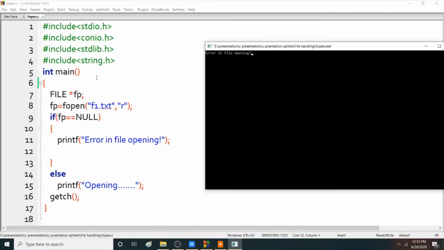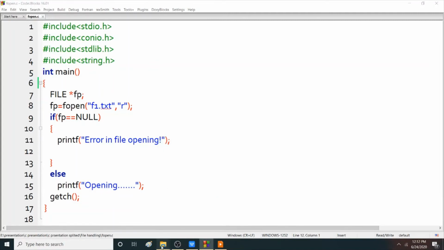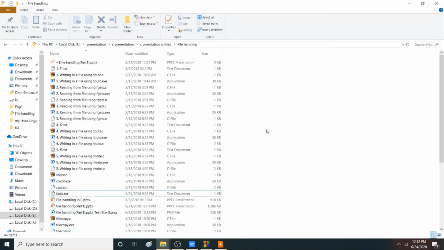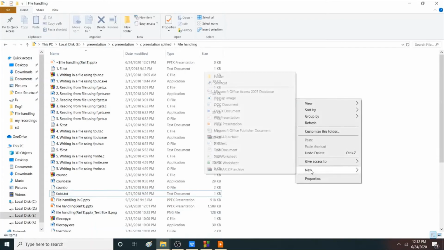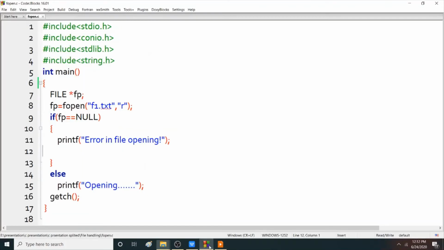Means the file does not exist. Now I want to create that file. Go to new and create a new text file. So I give the name. What is that name? F1. I think F1. See here, it is f1.txt.